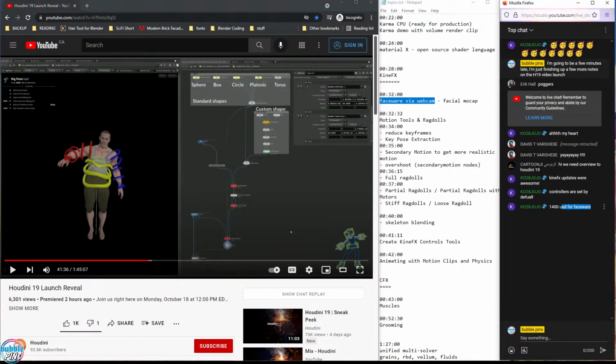1,400 USD for a tracer. Yeah, it's so overpriced. That's way beyond my budget.